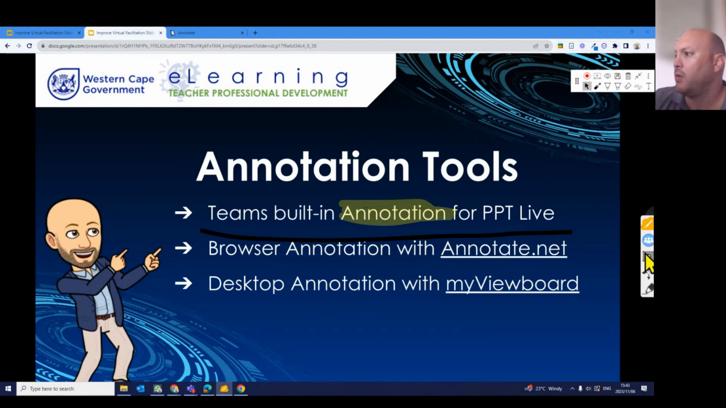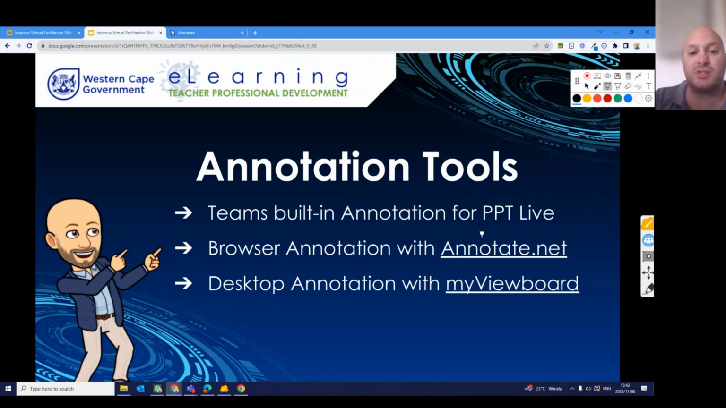Right, so the reason why we want to use annotation tools is simply because it allows us to, again, focus the attention of the participants. Something that I realized when I started doing presentations the first time around is I had a tendency of wanting to do this. So we've got annotation tools, and we like this one, the annotation PowerPoint, and we use the browser annotation with annotate.net, and we use the desktop annotation.